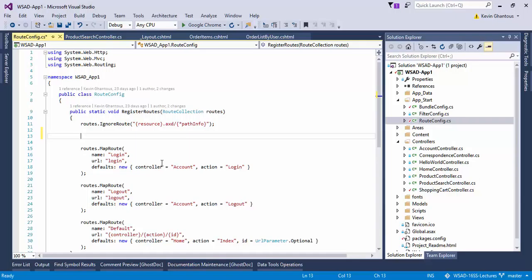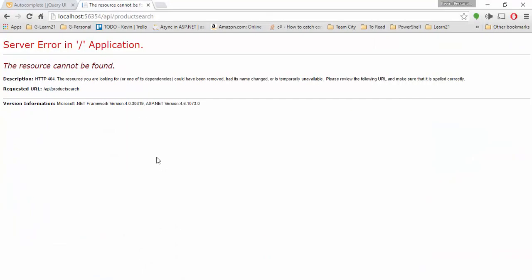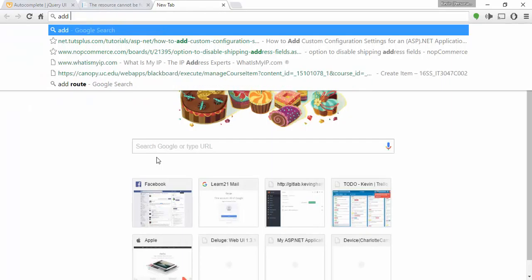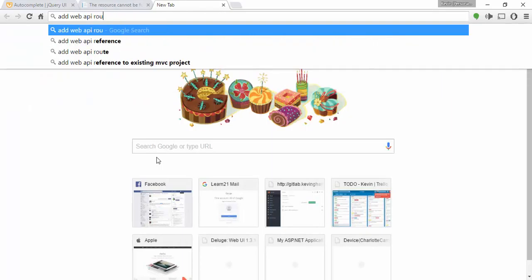Now Web API is an interesting little secondary technology that fits along with MVC, but they're not the same. They don't all work and run off the same libraries. So because of that, it is slightly different. We can't simply just add a map route. So what I'm going to do is jump out to the internet and search for add web API route.